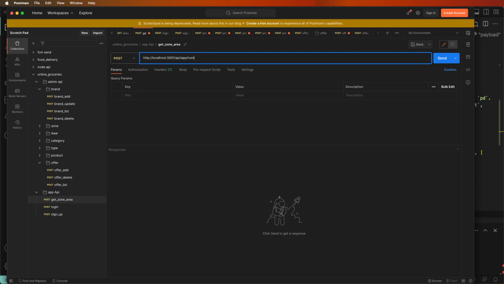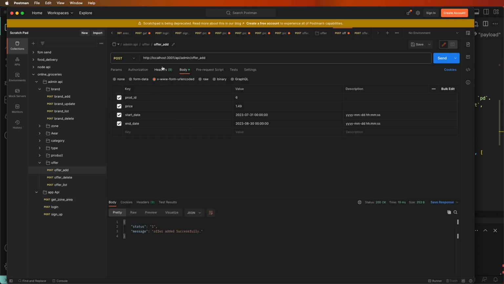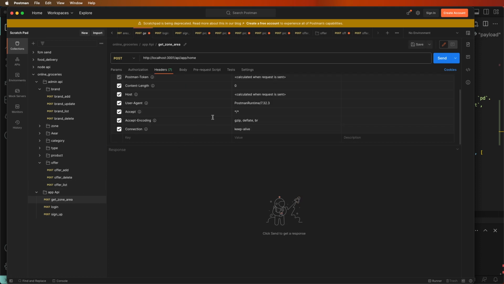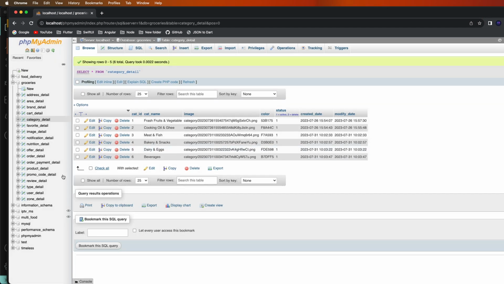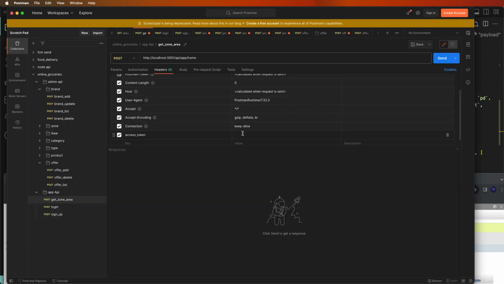Home and set here the user tokens. Copy and set here. Now I need to open the database and set this user token. Open here, hit this access token, copy one, and now paste this here in the home API.